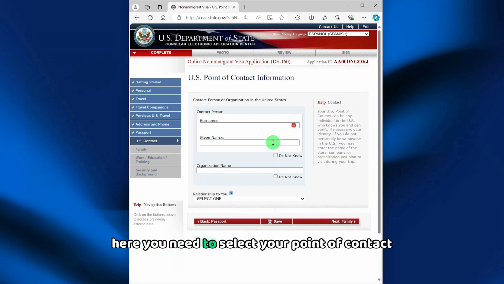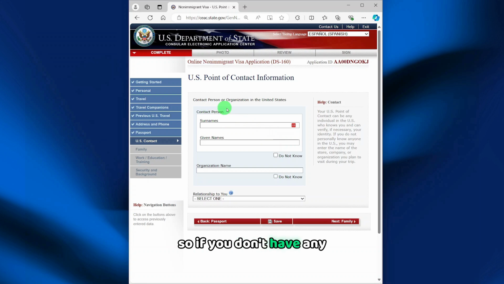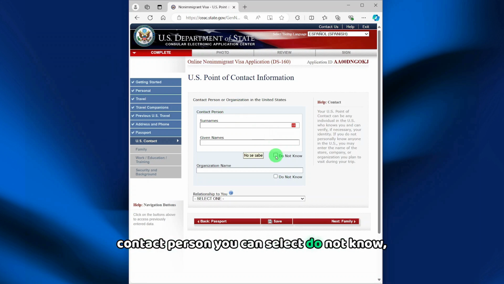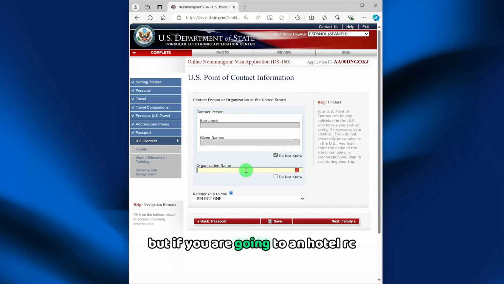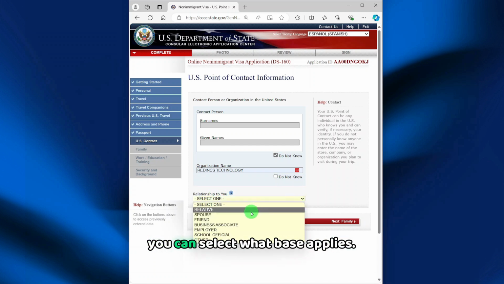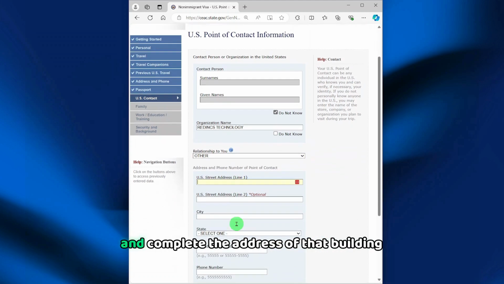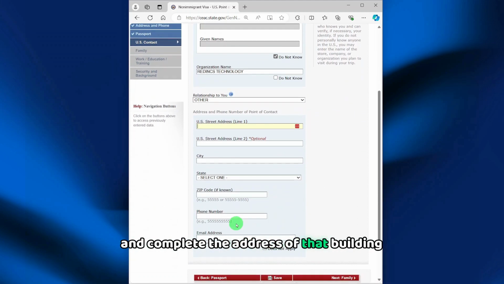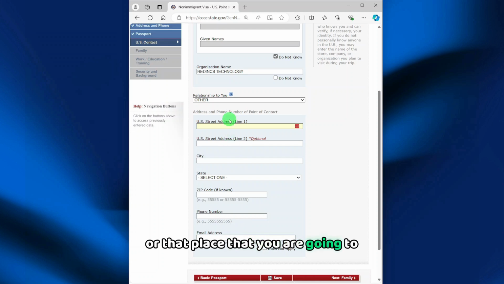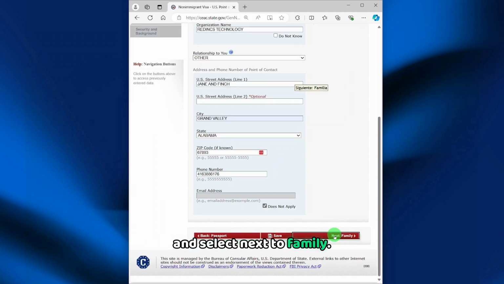Now here you need to select your point of contact in the United States. So if you don't have any contact person, you can select do not know. But if you're going to a hotel or say a conference, then you can provide that organization here. Now for the relationship with you, you can select what best applies. If none is there, then select other and complete the address of that building or that place that you're going to. Then select next to family.